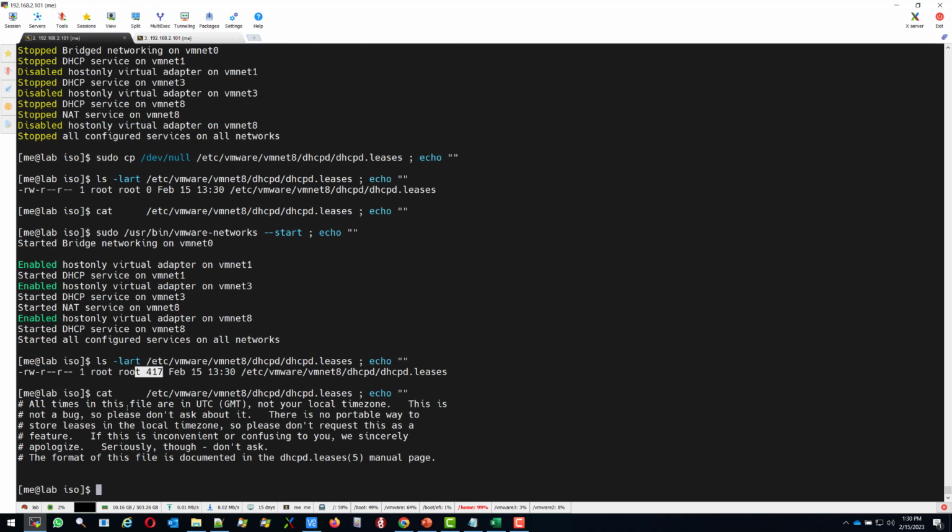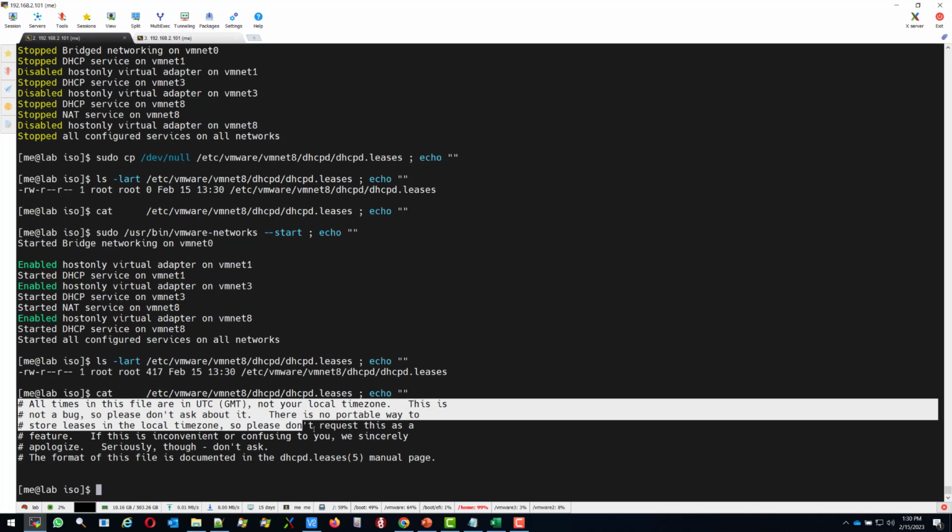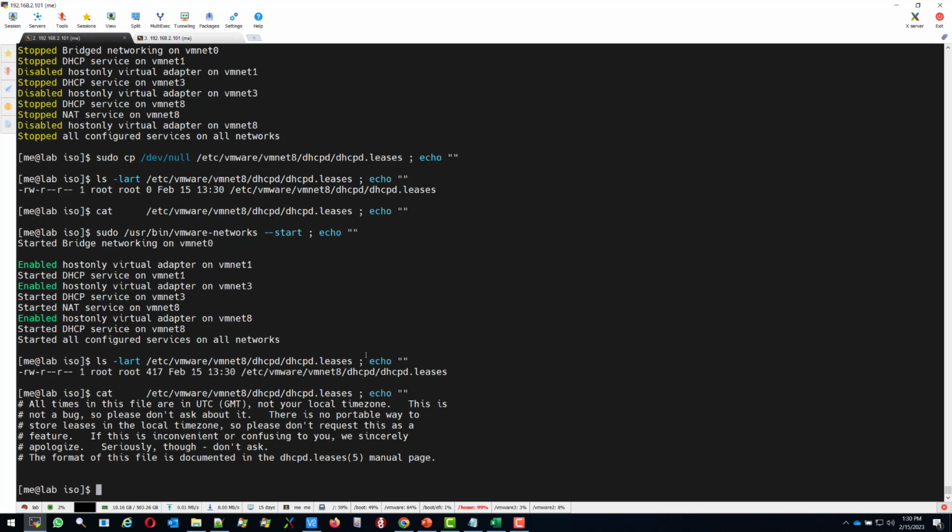A new size, and if we look at the file, it's just a comment field. It's just basically a banner in there. So now that file is completely empty. We're in a good state. We can actually start these images up.